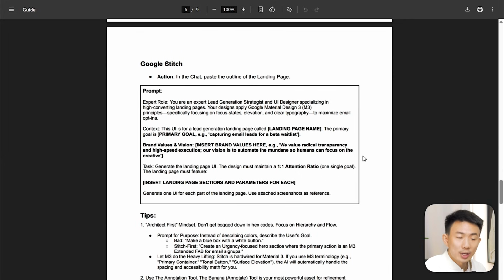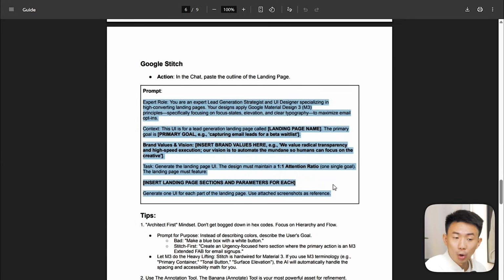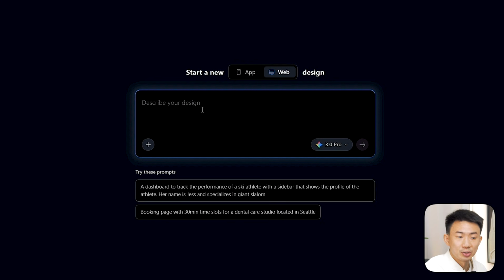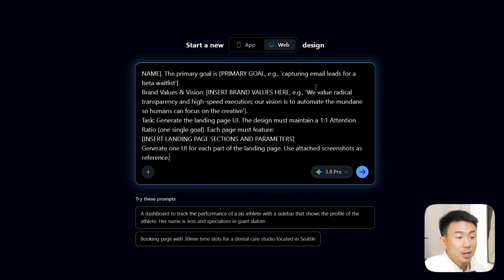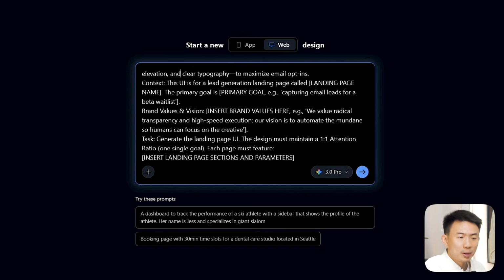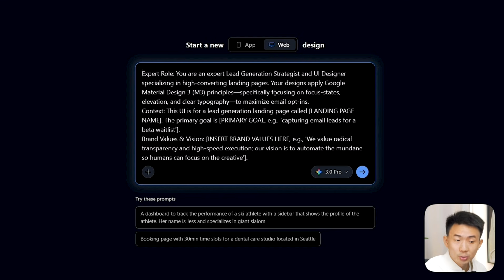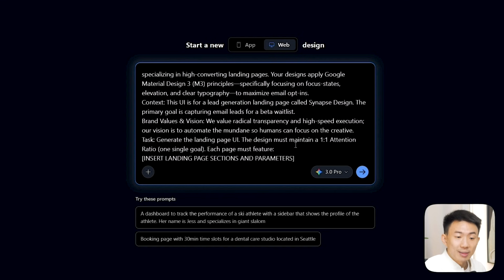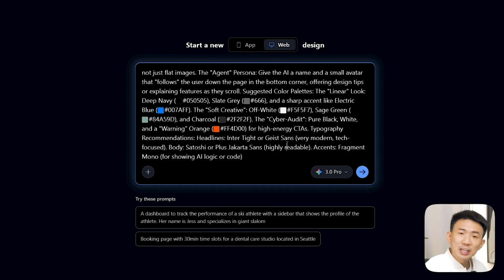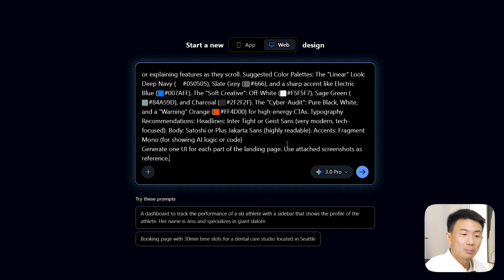This makes sure Stitch designs with the right screen size and layout in mind. And for step two, we can open the guide and copy the landing page prompt we designed specifically for Google Stitch, and then paste it into the prompt box. From here, substitute the placeholders with your own details. After that, we can paste the landing page outline you created earlier into the indicated section. This actually gives Stitch the most information about the structure and the context it needs to generate the UI design you want. Once everything is filled in, we can hit enter and wait for the design to be created.